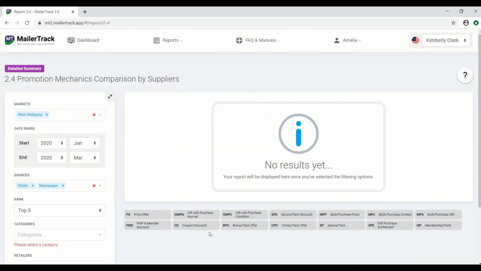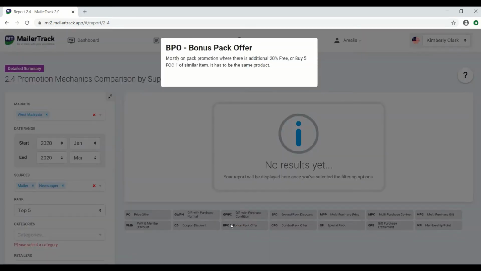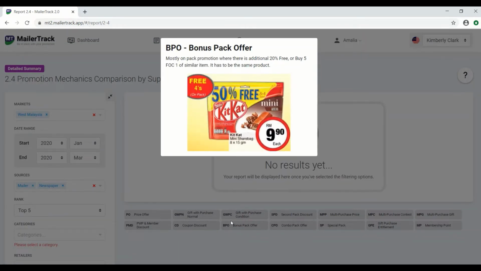There are of course other promo mechanics as well, but I will not be going through each of them. If you go to the report later, you can just hover over it and click on it, and you will get an explanation on what the promotion mechanic is.